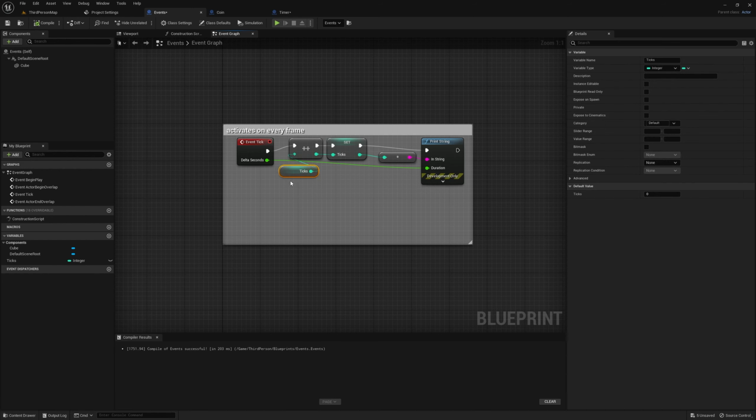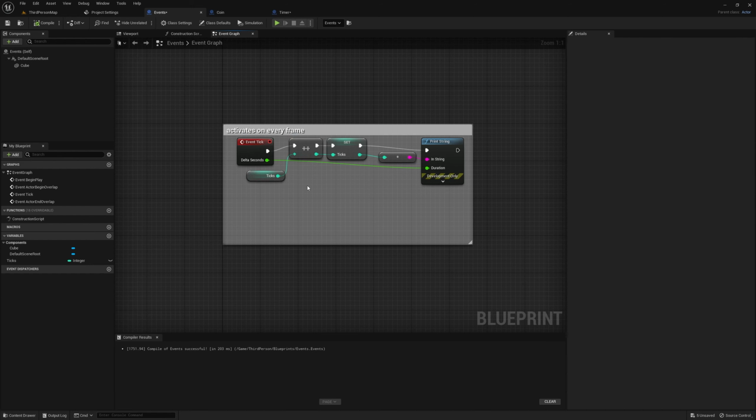So for testing purposes, I have a variable called ticks, and then every tick it goes into an increment. I think it's called an increment. Yeah, increment integer, which just adds 1. That's what this means. And then it sets that, and then it prints it.